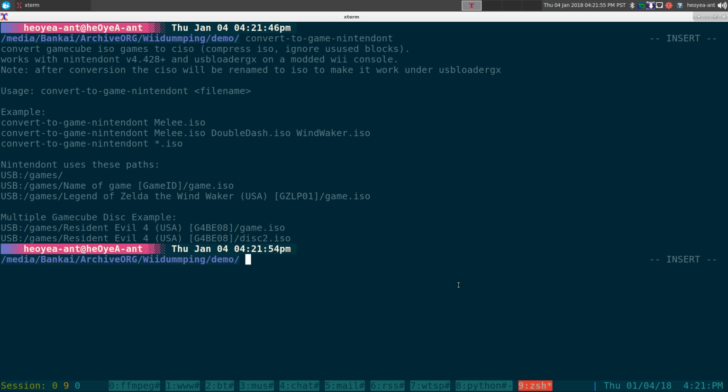and there we go. So what we're doing is converting the ISO image to CISOs, and CISOs are compressed ISOs. It ignores the unused blocks. The requirement for this is that you do need Nintendont version 4.428 or higher, because that's the version that actually supports CISOs, right? And this one will work with Nintendont and USB Loader GX.